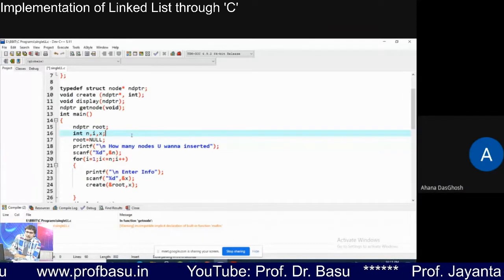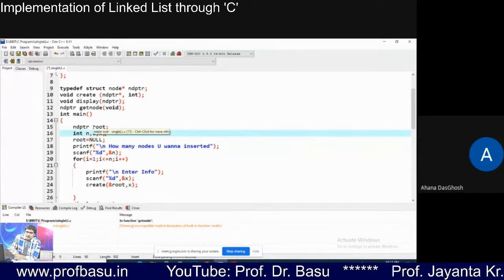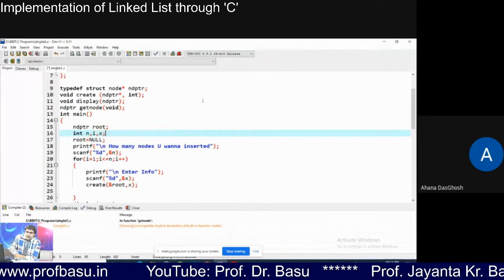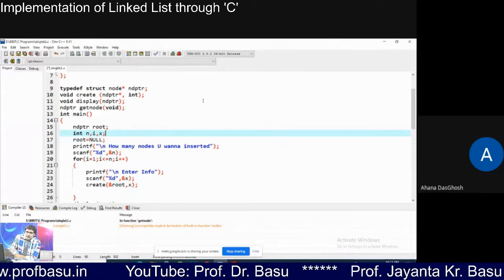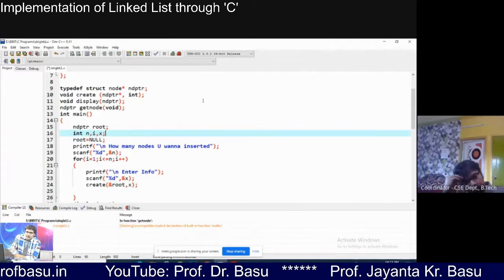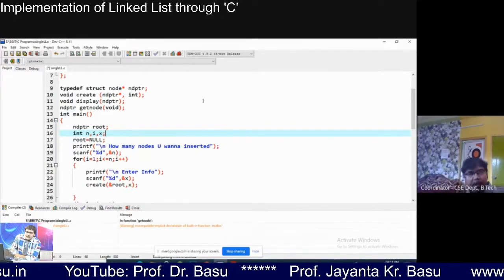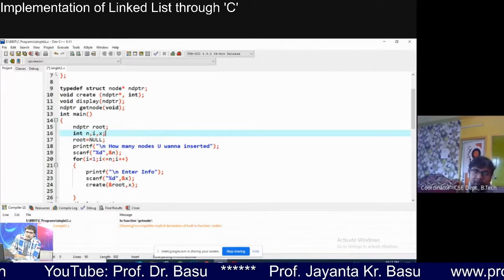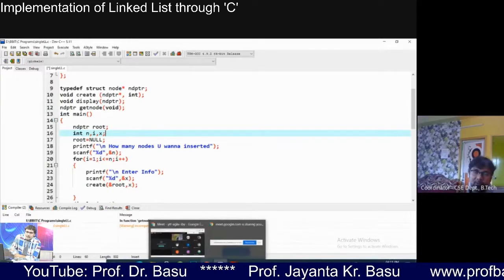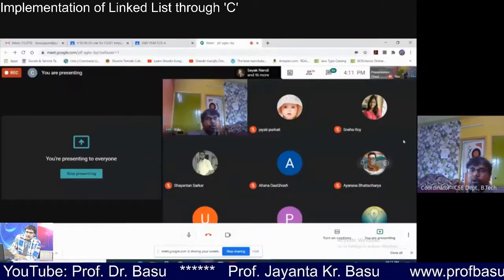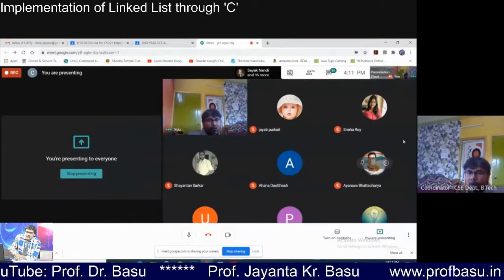Sir, it is the first node. Like root means it will start. So again, it's from your common sense. You have answered. Okay. Anybody else? Anyone else want to answer? Or no?